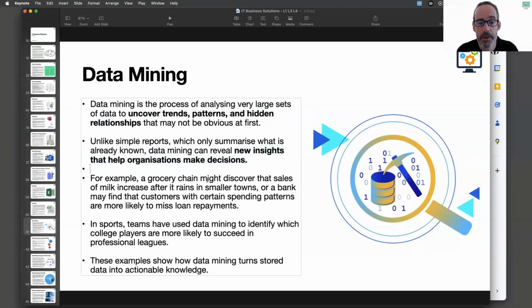Unlike simple reports, which only summarize what is already known, data mining can reveal new insights that help organizations make decisions. For example, a grocery chain or a supermarket chain might discover that sales of milk increase after it rains in smaller towns. Or a bank may find that customers with certain spending patterns are more likely to miss loan repayments. This would be the bank or the supermarket chain digging into the information they have to try and uncover patterns. In sports, teams have used data mining to identify which college players are more likely to succeed in professional leagues. These examples show how data mining turns stored data into actionable knowledge.